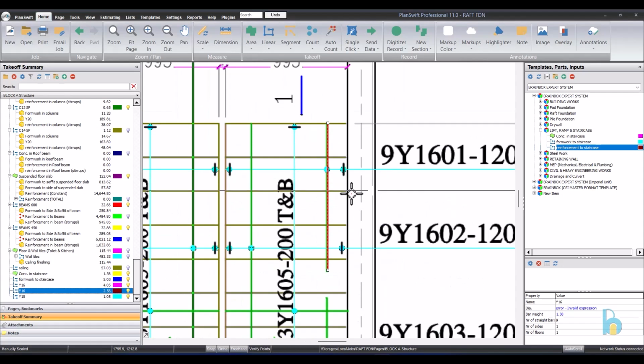So basically, that is all for the staircase. I said it is going to be a very quick one, in order to just show you how to measure the staircase using the BrainBox expert system.